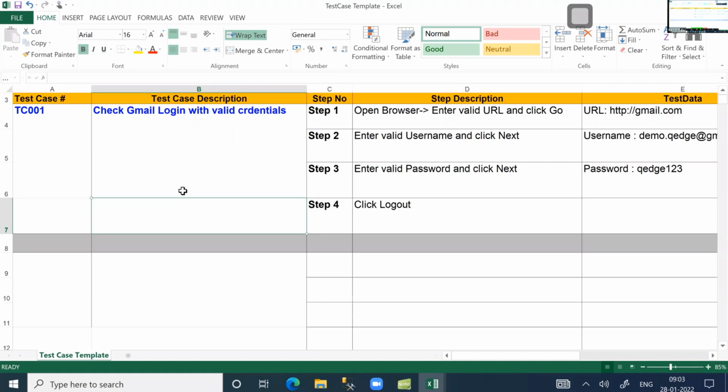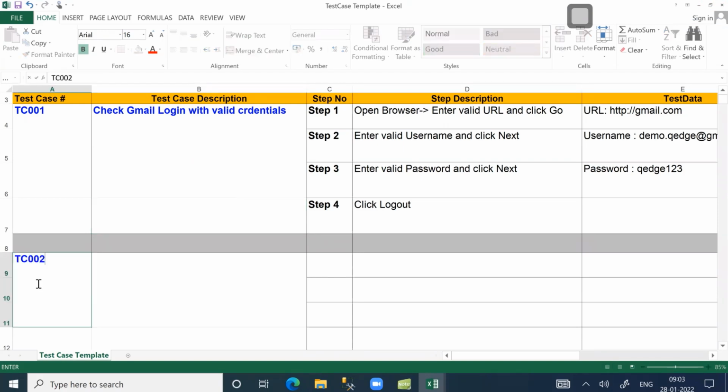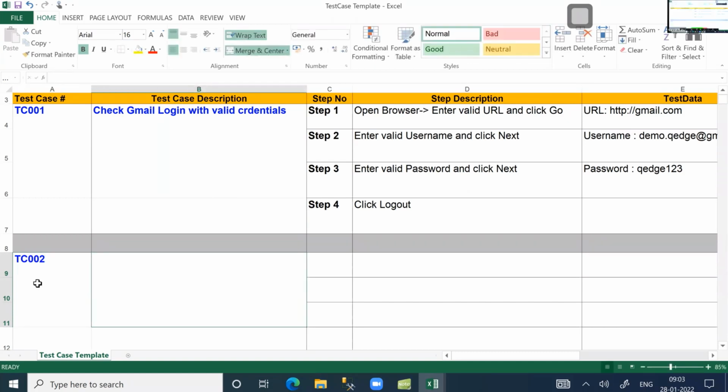Online team, task is clear, right? Sir, can you repeat once again, sir? Thank you. I ask you, write the test case to verify Gmail login with invalid credentials.